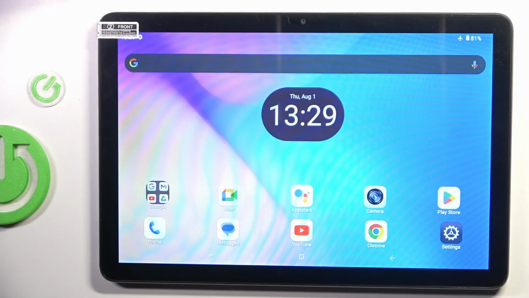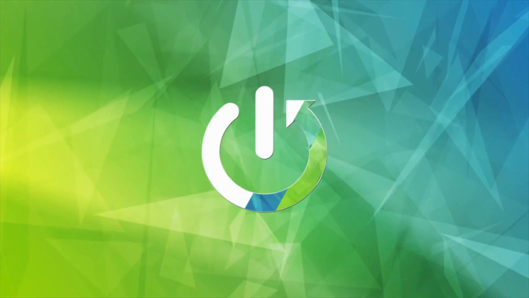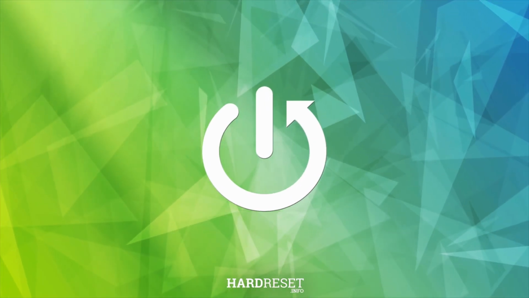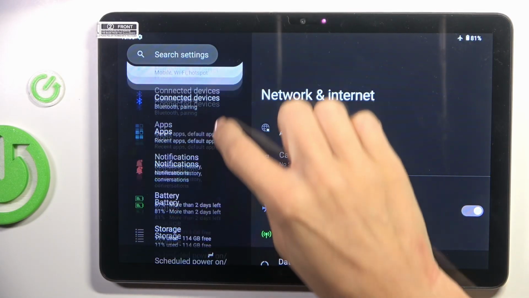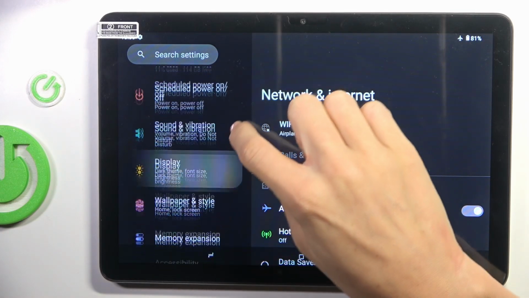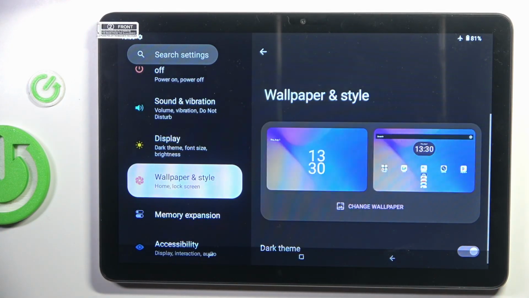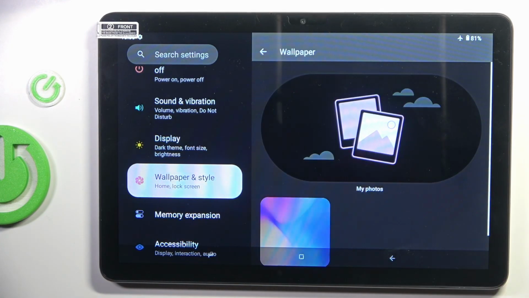Good morning guys, in front of me is Doogee T10e and let me show you how to change wallpaper on this device. First of all, open the settings. Then find and select Wallpaper and Style, and here mark Change Wallpaper.